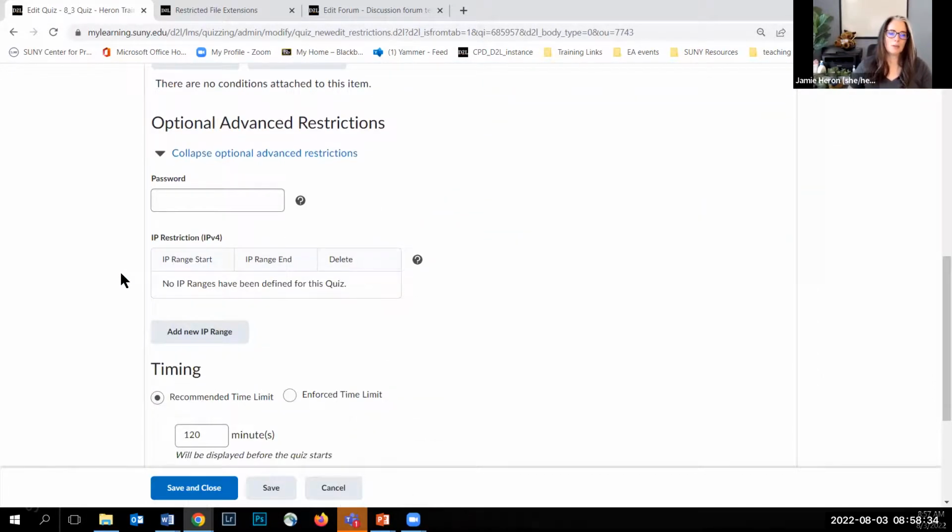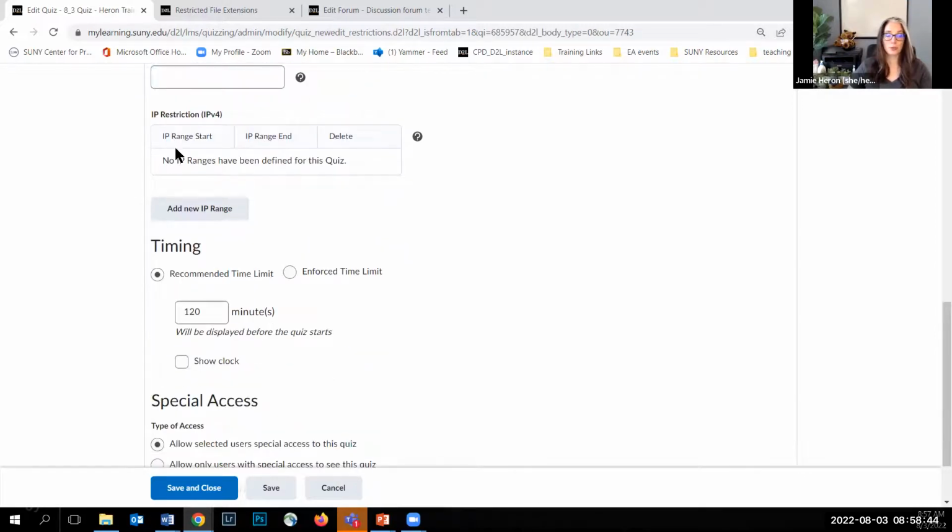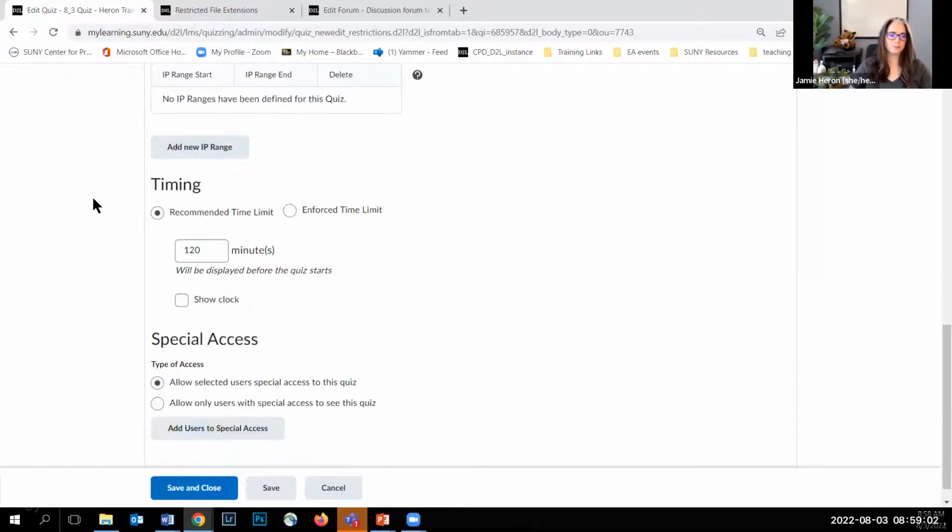We have some optional advanced restrictions. You can have a password protected quiz, so students have to type in the password before they can take the quiz. You can restrict it to IP range. So maybe if this is a test that they're taking online, but on campus, maybe you can restrict it to a testing center or a specific computer lab that's monitored, etc. And so you can add in the IP ranges for those particular locations.